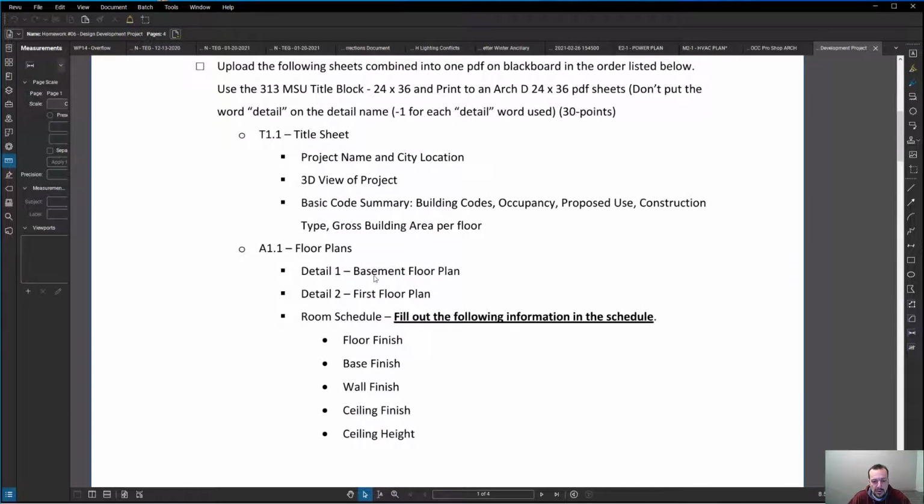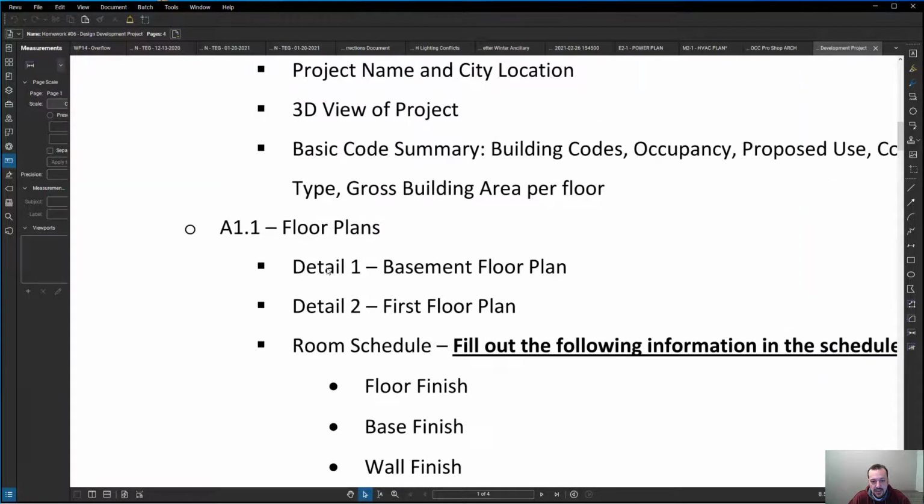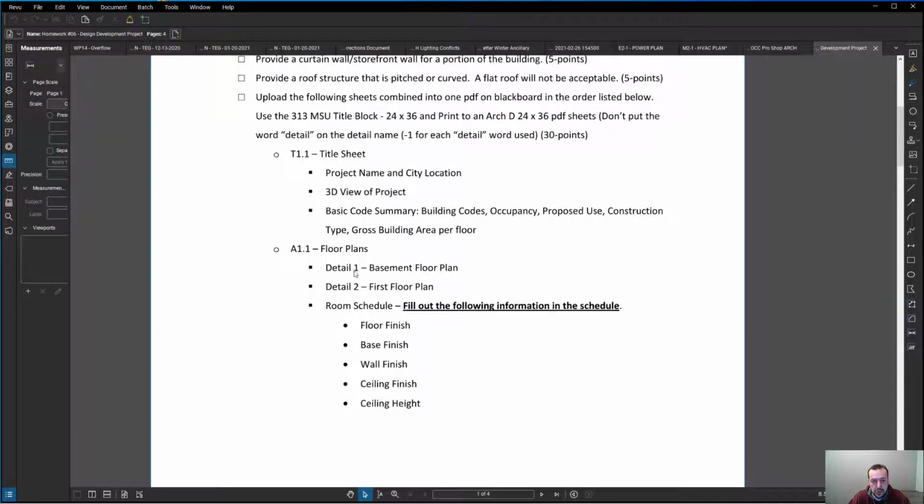Floor plans here. We'll go over the floor plans. When I say detail, I want to go over that in the other video. Do not write detail. Just write basement floor plan. You'll see up here it says do not put the word detail in the detail name. I get that a lot on this assignment, where they'll say detail 1 basement floor plan, and it has detail, the letter 1 already.